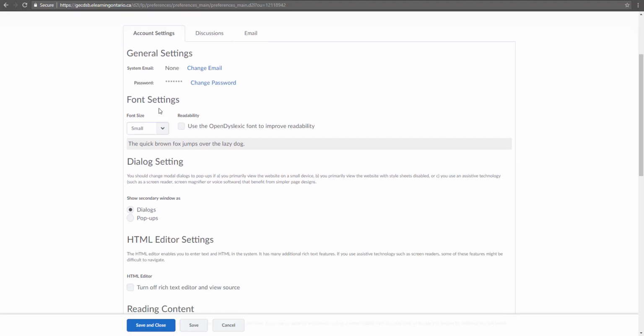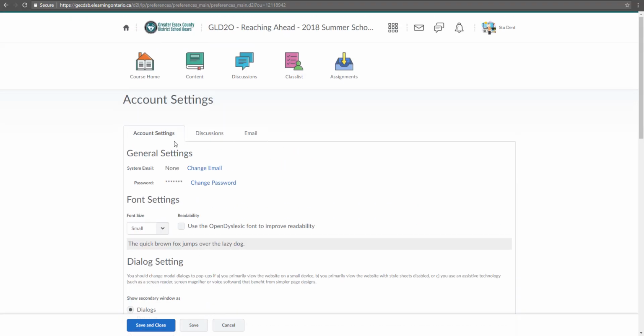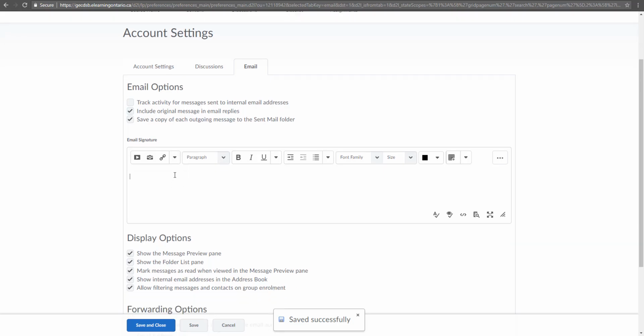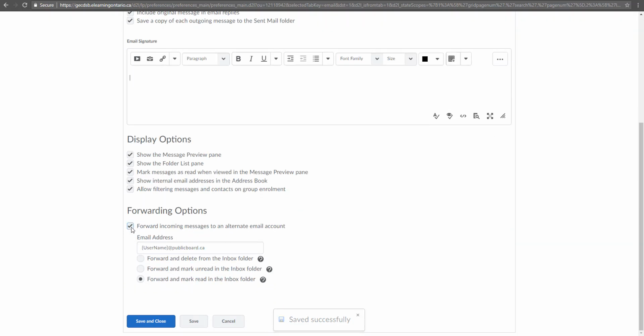Okay, now in email, I can change all of these different settings if you want to. Chances are you're not going to do that. But if you click on email over here, you can set a signature and you can also do email forwarding. So right now, your email will be forwarded to your public school address. So that would be your student number at student.publicboard.ca, and then you can forward that, and so now you'll actually receive those emails inside your Office 365 account, and from that point that email will be inside D2L and inside of Office 365.